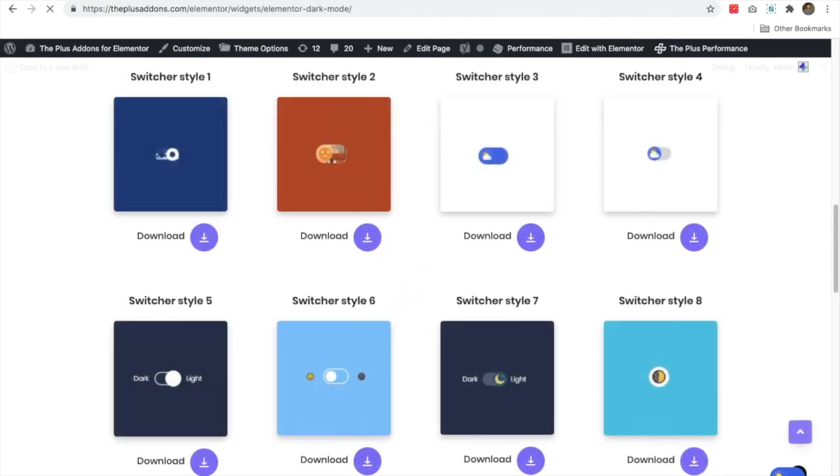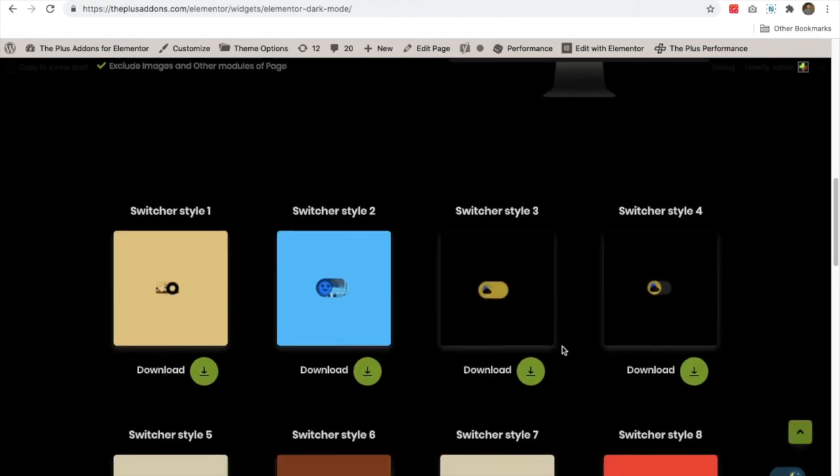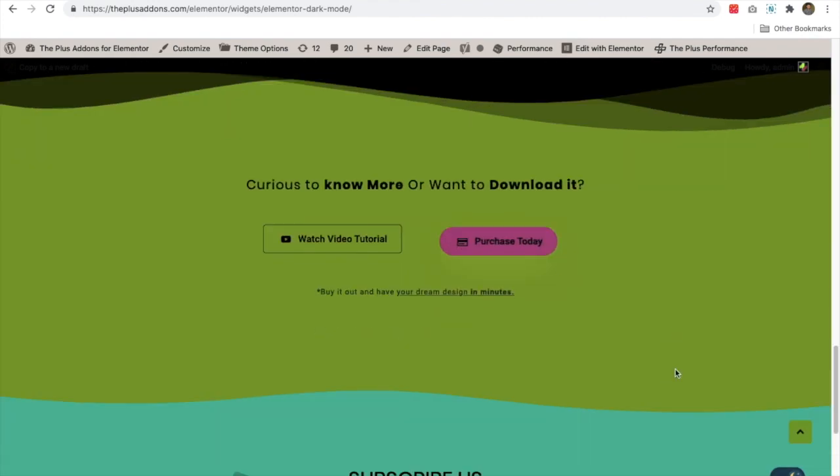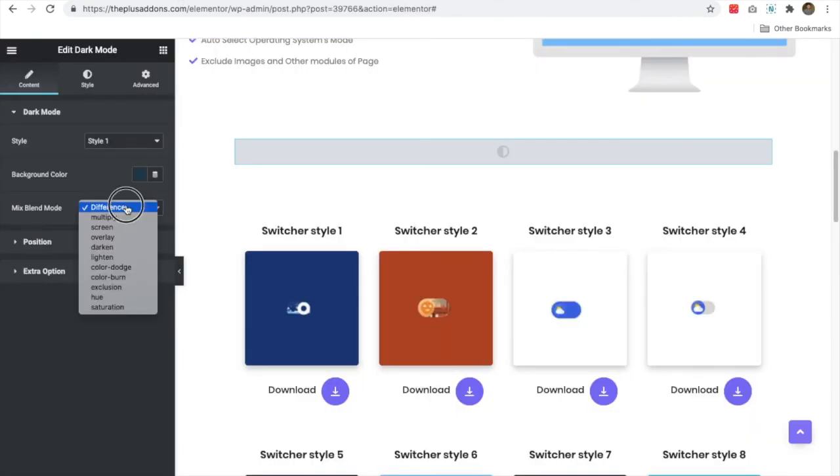So if you refresh it, you will see the different effect over here. So that is all up to you and how you can manage those colors and those different effects.